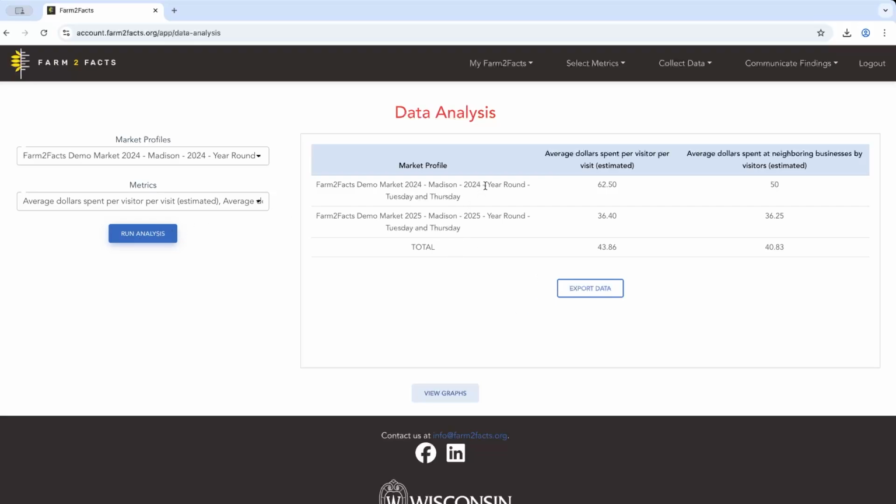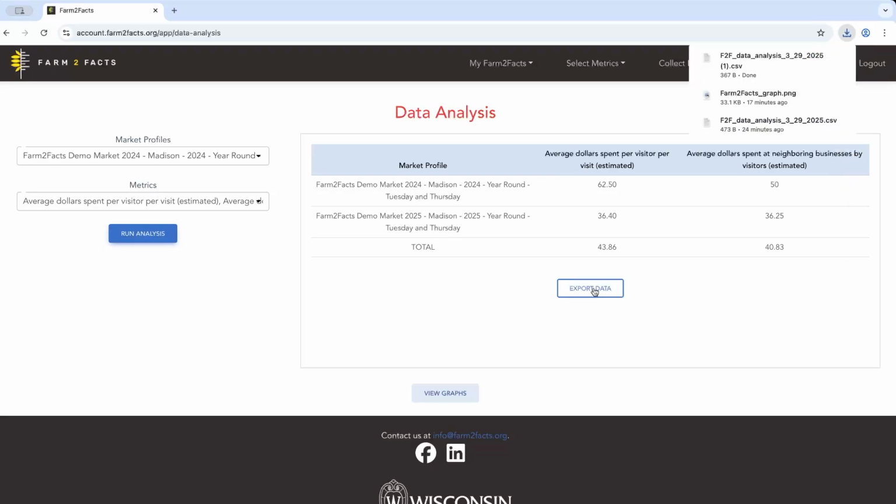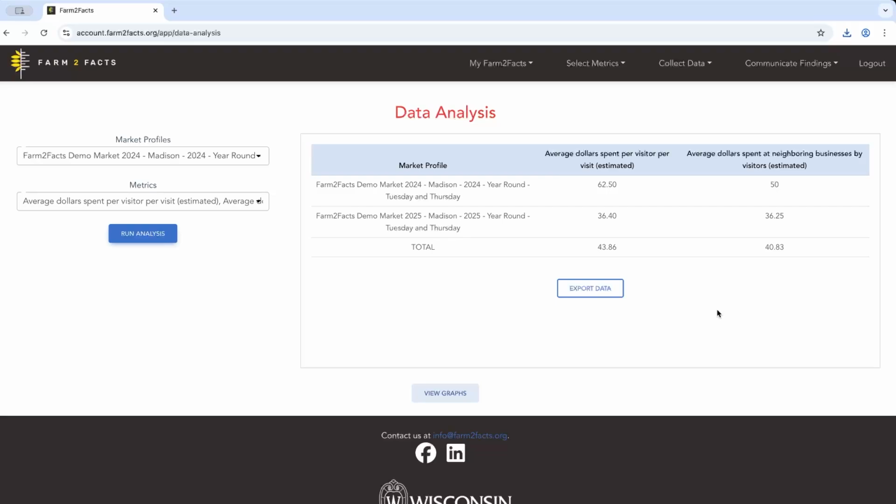Here you can see the table that was produced as a result of this analysis, and we can come to a couple conclusions. For example, visitors tended to spend more money at my market than they did in the neighboring businesses. That's just one of many takeaways you can draw from the data analysis tool. You can also export the data table in a nice CSV format that you can import into Microsoft Excel or Apple Numbers or any other spreadsheet software that you use to analyze data.